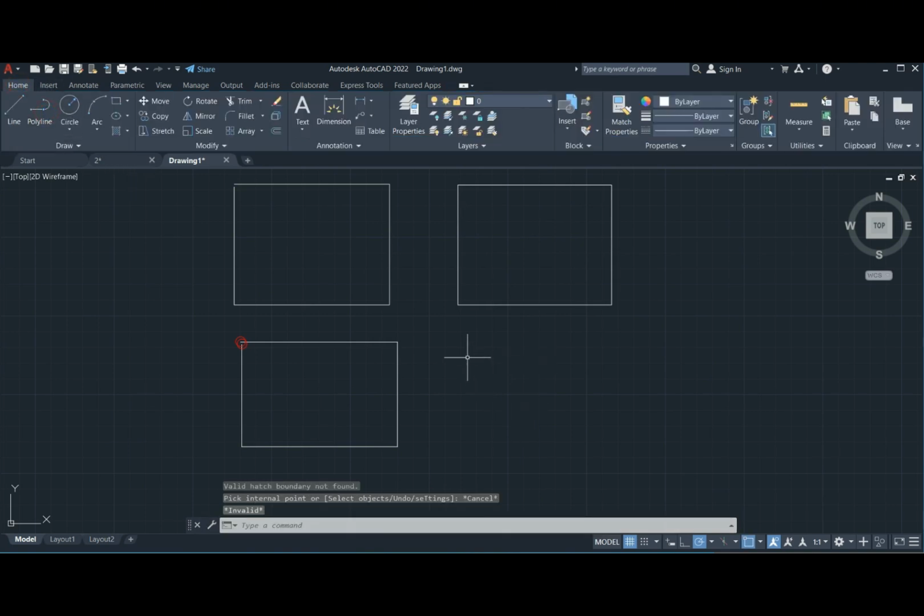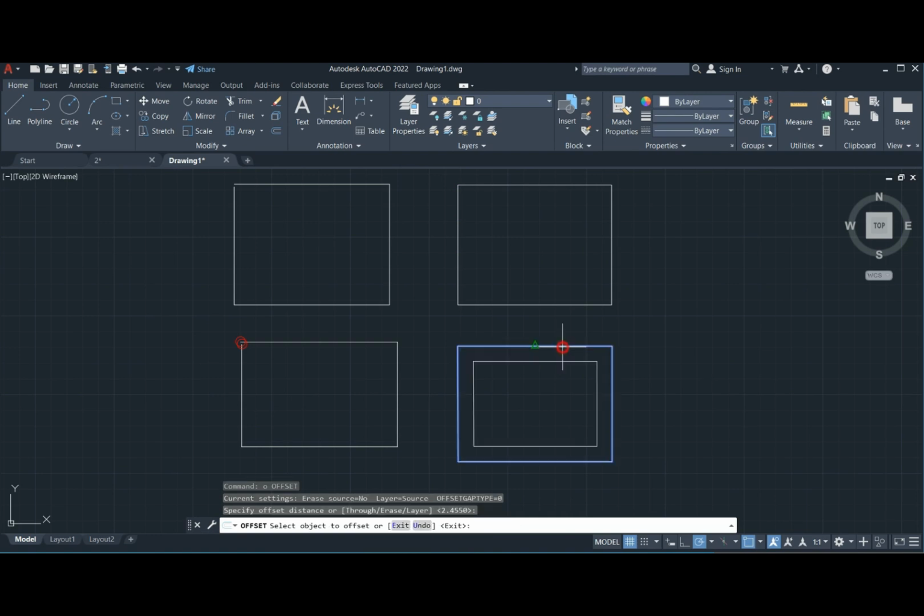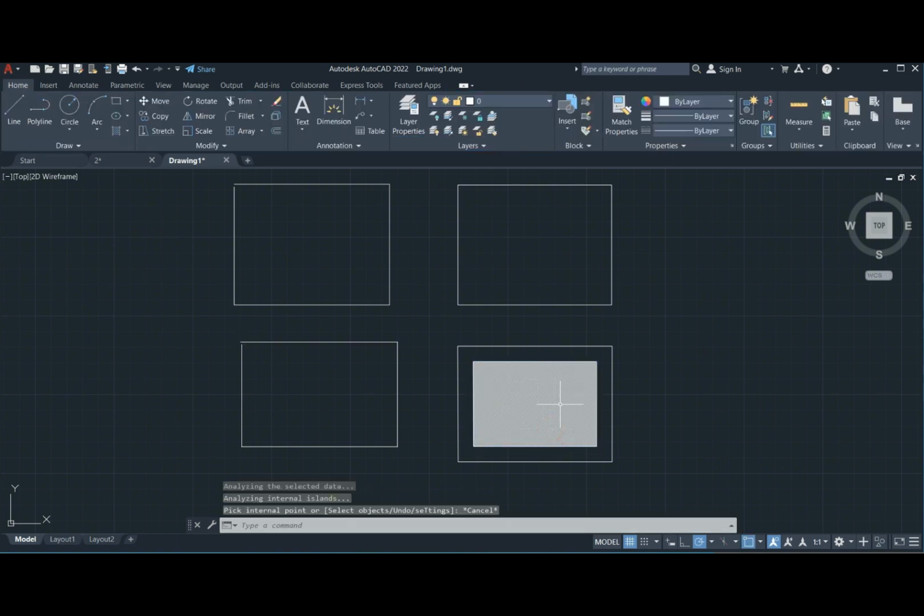Now watch this. I will draw the same rectangle using the polyline command. This time it is one connected object. Now let's try offset. Okay, perfect. Hatch works instantly. Now for 3D, we can extrude it with no problem.